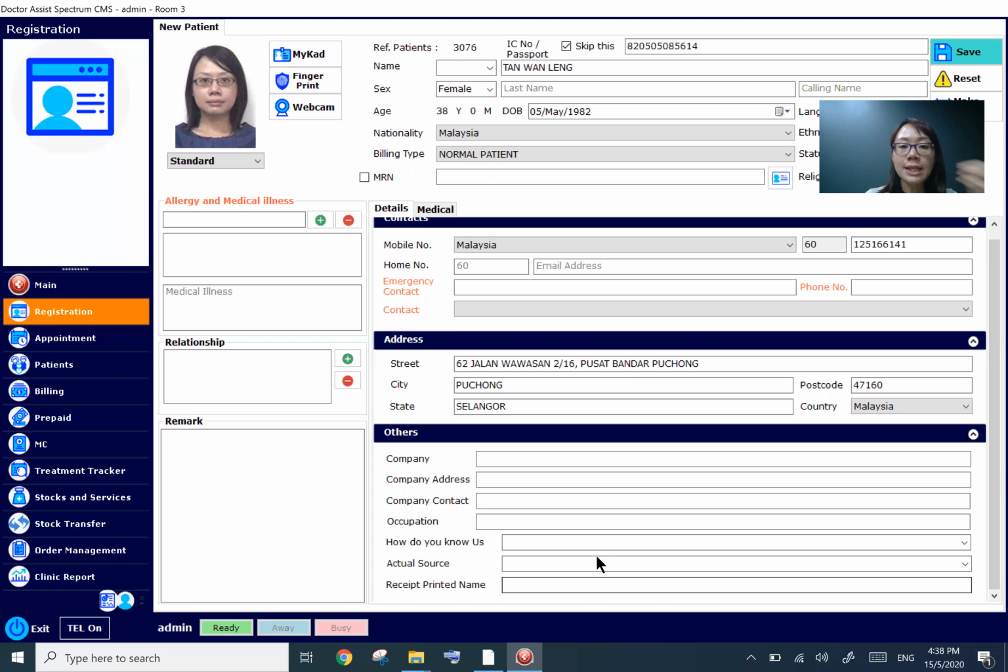For example, if let's say that you would do some marketing using email blast, then in that case, I would suggest for you to set the email address as compulsory to fill. So once you have done that, without filling in the email address, the counter staff or the nurse can't proceed to save and register the patient. So for example, right now, I also would like to keep track to know how this patient got to know us. How do you know us?